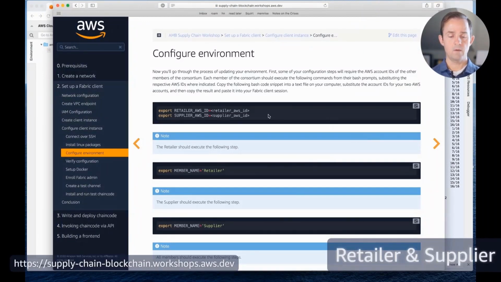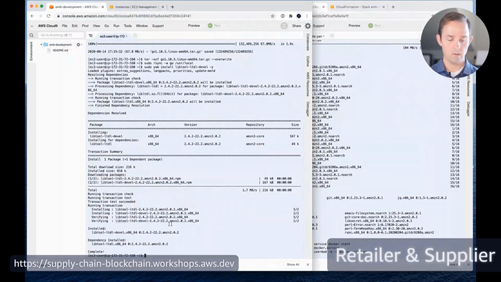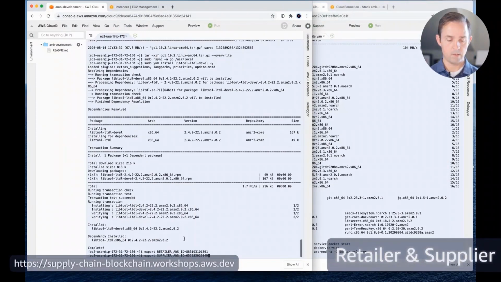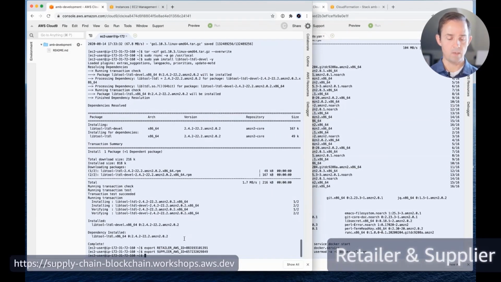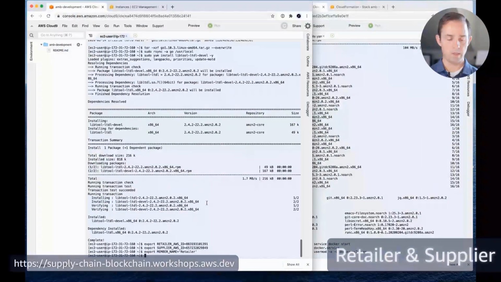Now in this step here, we need to have the AWS account IDs of both members of the consortium handy. And we want to paste those into our Cloud9 terminal, or apologies, the Fabric client. And then depending on which member we are working on at the moment, we'll export either the member name as retailer or as supplier.